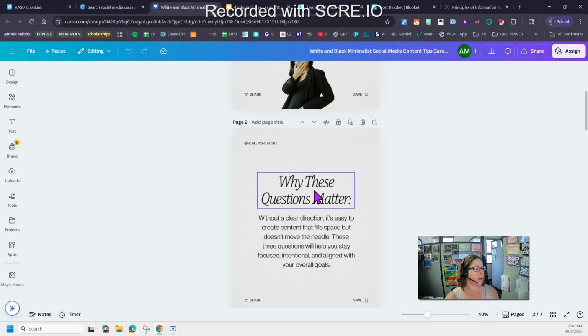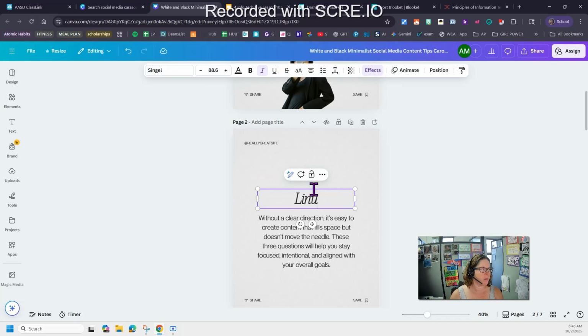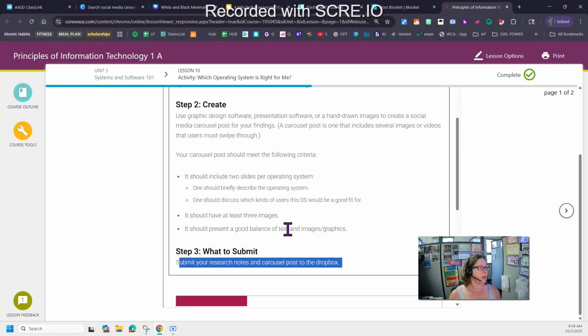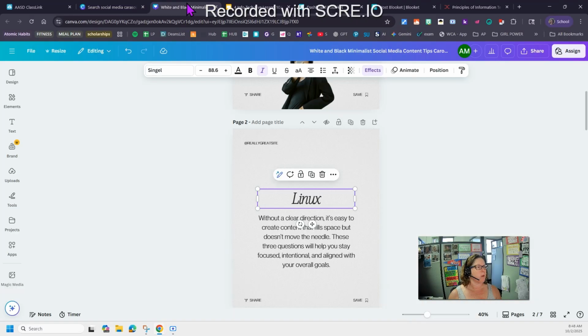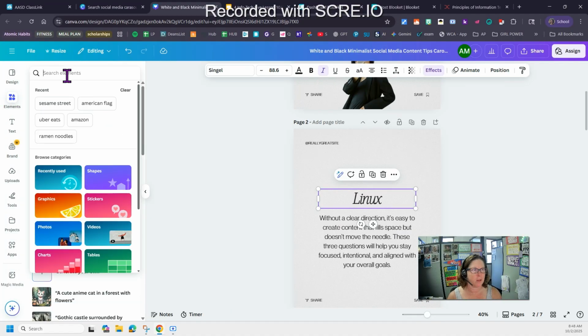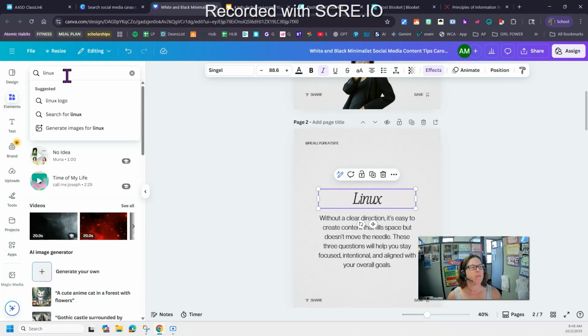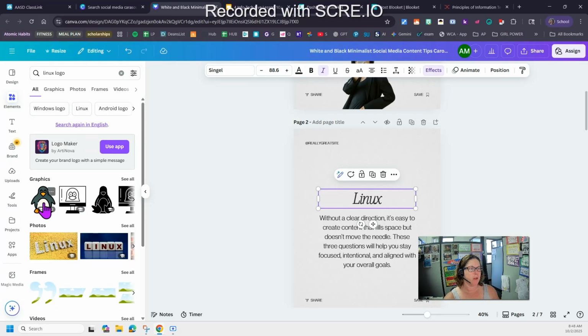So let's just say I want to focus on Linux. I think Linux was one of them. Double check, make sure we've got all of them. Yeah, Windows, Mac, and Linux. So I've got it there. I can have a description there. Let's check in our elements to see if there's a picture of the Linux logo. Linux logo. If you don't find it, you can always upload. There's our Linux logo.